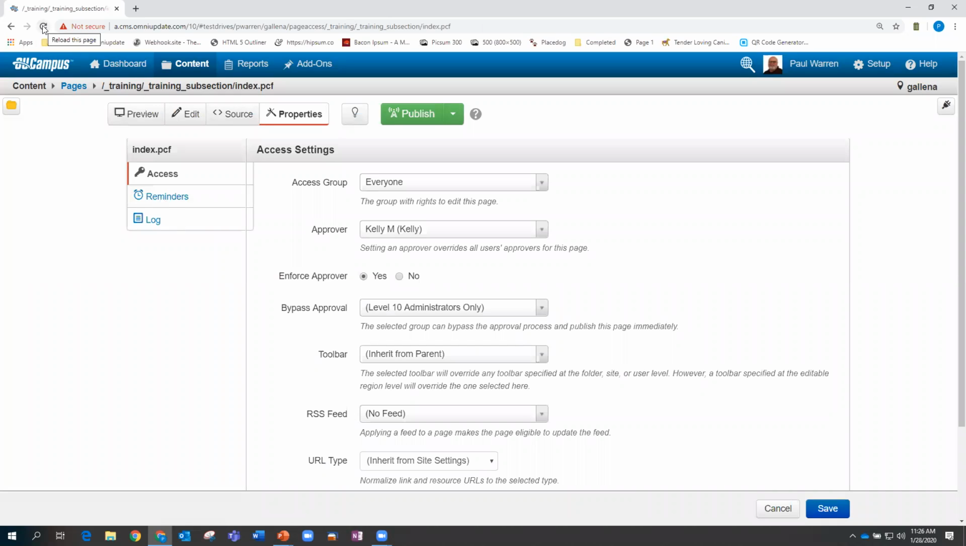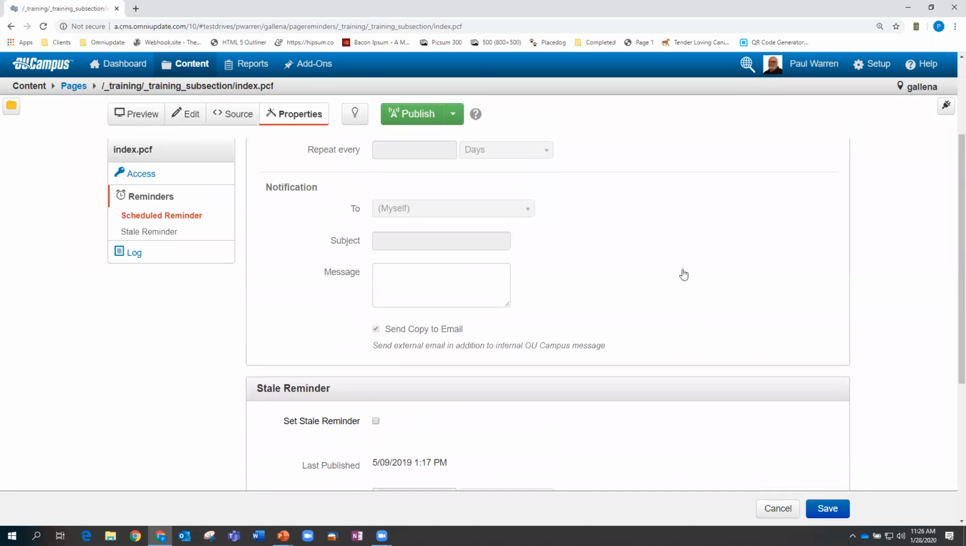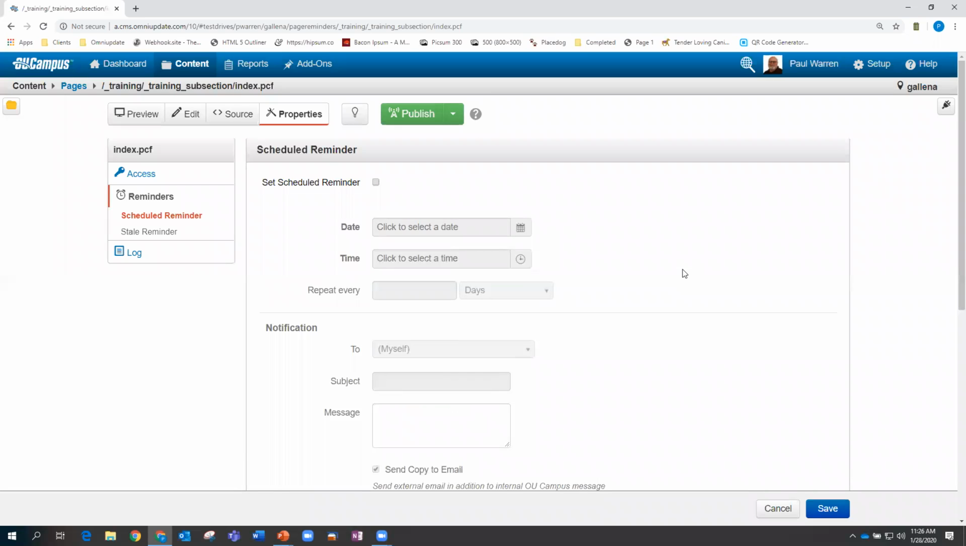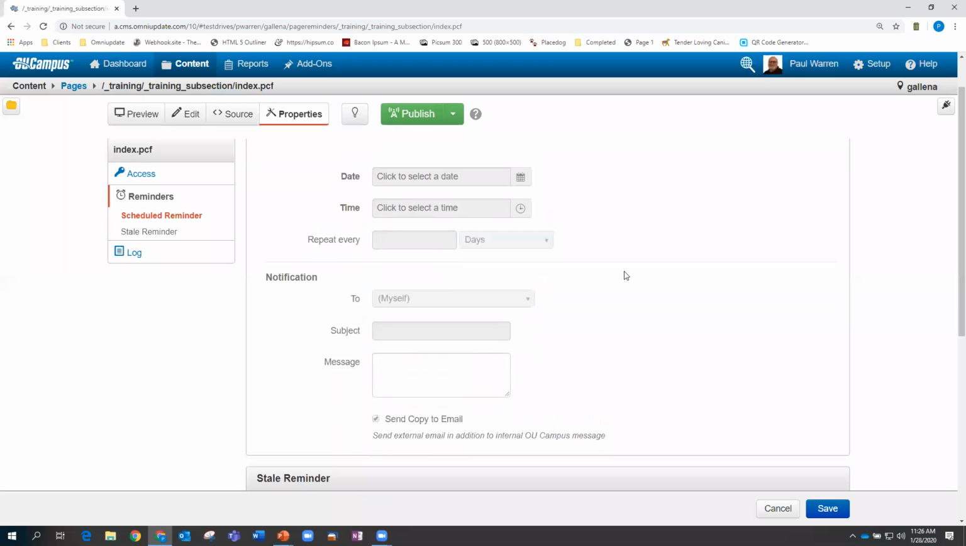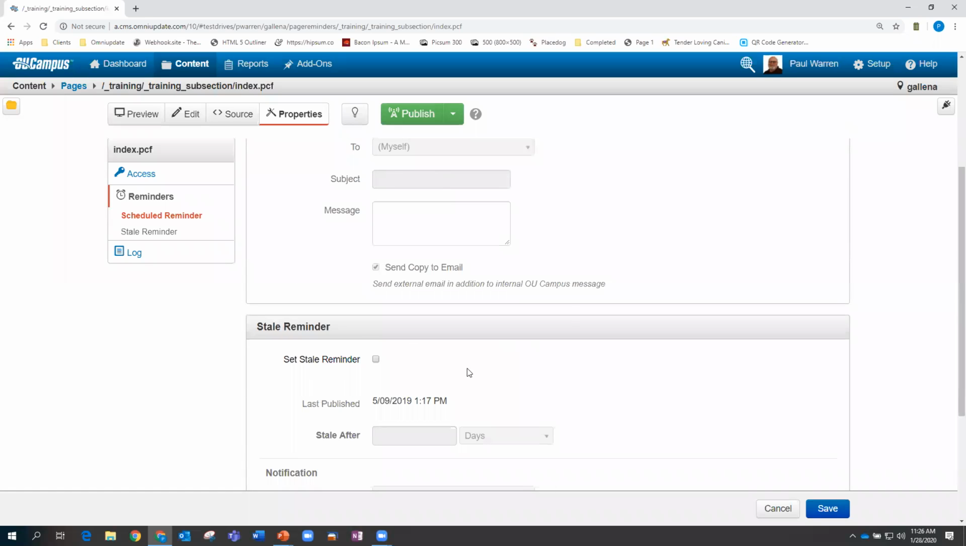Let me go ahead and refresh my screen to clean it up a little bit. There we go. So if I come into my reminders here, I do have two types of reminders. This is something you can really work with your editors on, saying, hey, if you've got pages out there you want to keep updated, go ahead and set up reminders, and you can set these up very easily. We have a set scheduled reminder, and then we also have a stale reminder.